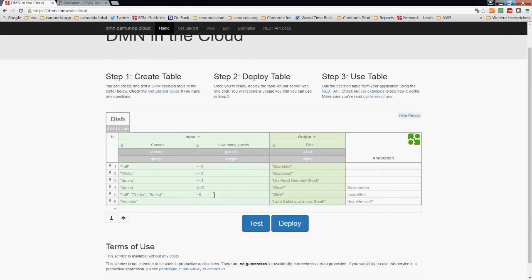So in this very simple example, yet again, it's about a recommendation, this time about a dish that we could serve if we expect guests tonight. We have two input columns. One is about the current season, one is about the number of guests that we are currently expecting. So for example, if it is fall and we expect up to 8 guests, then the recommendation is to serve spare ribs. And if it's winter, up to 8 guests, it's roast beef, and so on and so forth.